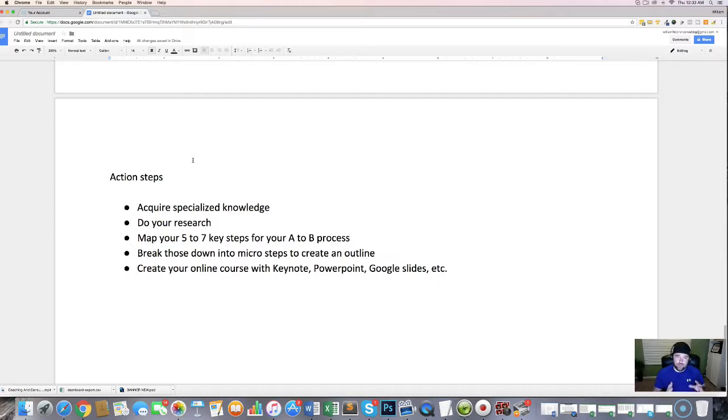Next, you want to map out your 5 to 7 key steps for your A to B process, right? So when you create your course, you got to know what the 5 to 7 steps are that help people go from point A to point B, all right? And then you're going to break those into micro steps and create your course outline from it, okay?